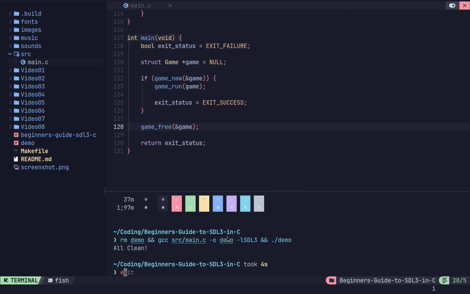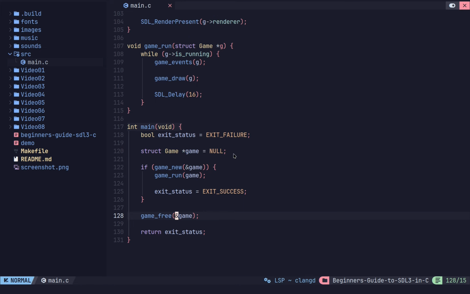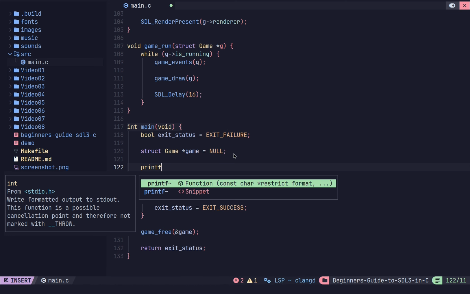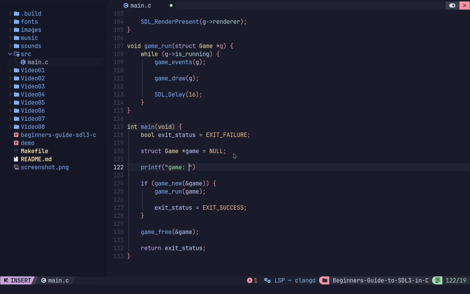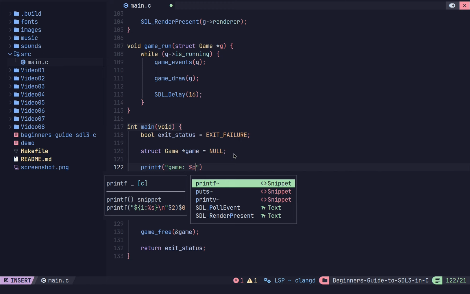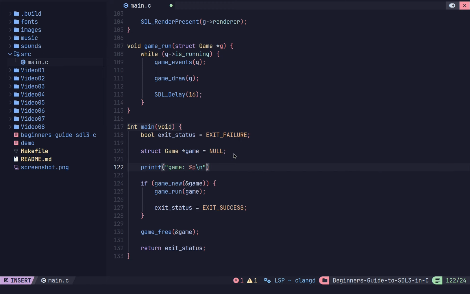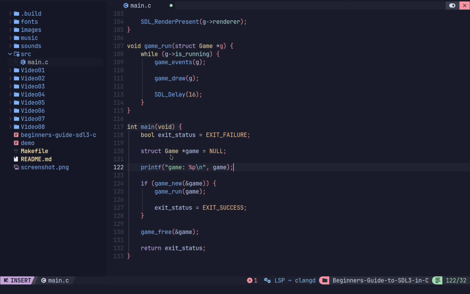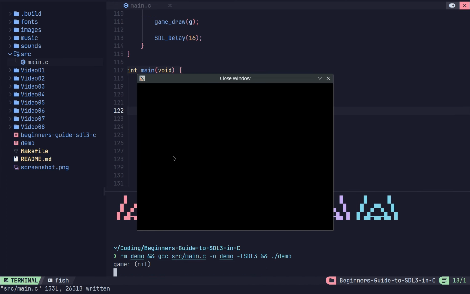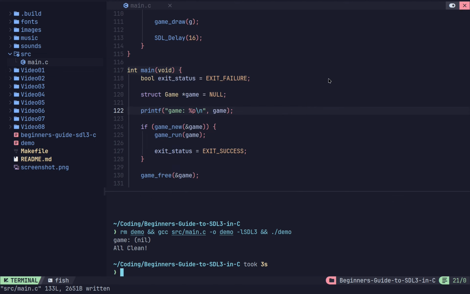So I kind of want to print the pointer. Let's say game. Whoops. Game. Is it %p, I think? Something like that. And we'll say game. So this, hopefully, if I'm right, well, let's just see real quick, should be null or 0 or something. Nil. It's funny that it says nil. Okay, it's nil, not null. Cool story.